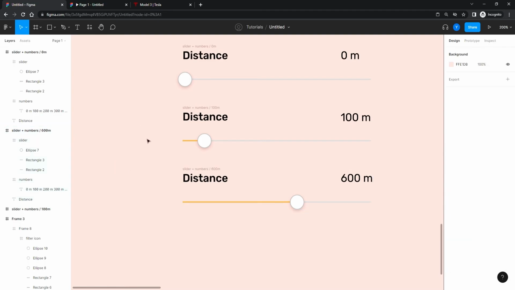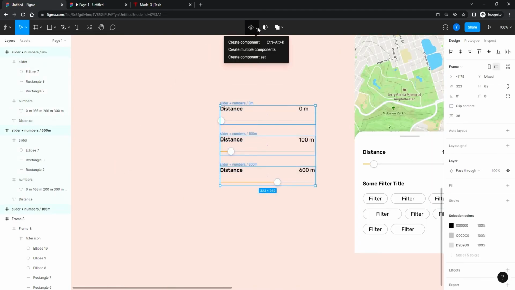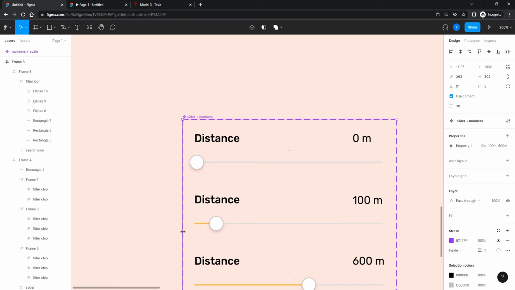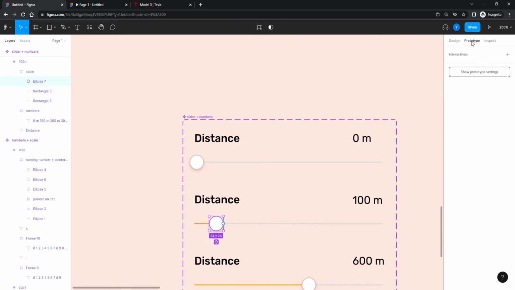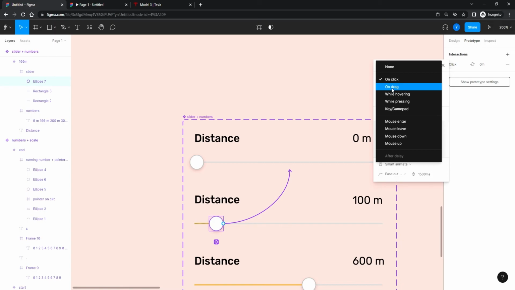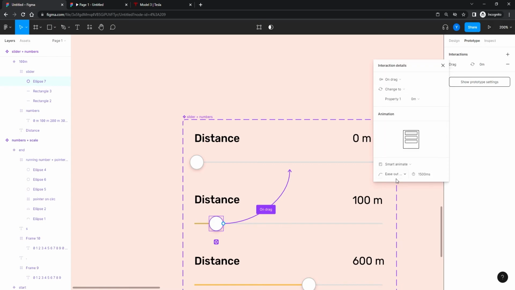And then I'm gonna select them all and make it a component set exactly as we did here. And now what we're gonna do, this is going to be our starting state. And this one I'm gonna hook up to here and select On drag. This is when you're dragging that circle. On drag, so let me explain that for a minute. On drag means that the speed of the animation is going to match the speed that I am dragging my mouse.